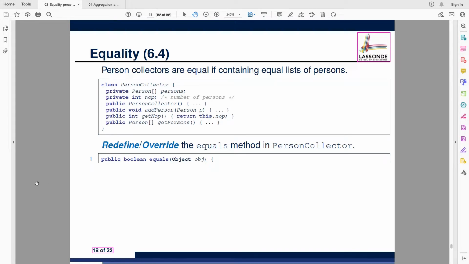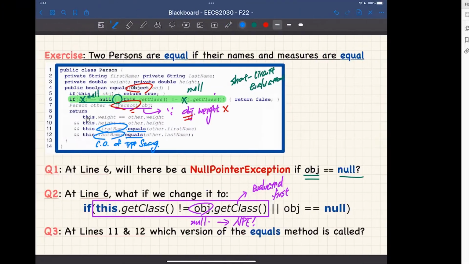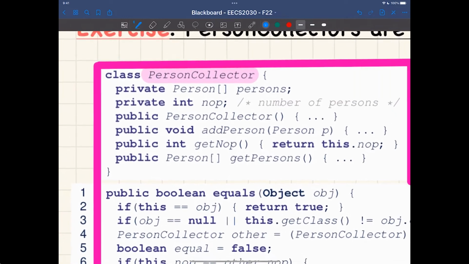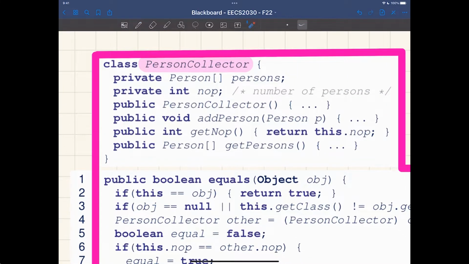Let me just switch to the iPad. Maybe that's easier for you to see. Okay, this one here. Let's look at the PersonCollector. You can see we've got the PersonCollector class here, and we've got a person array, just persons. And don't forget, we use a counter, right? Number of person to keep track. We also have a constructor here, which will just initialize the array accordingly. And also we've got addPerson, getNOP, and getPersons.